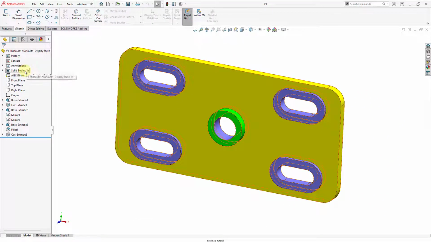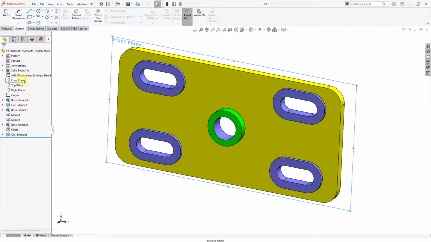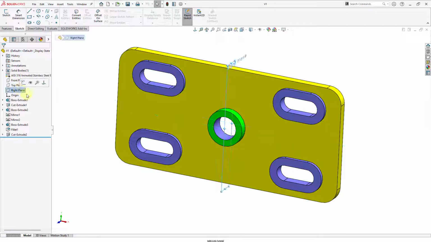In the feature manager design tree we have our planes located here: front, top and right planes. All the features which we will use to make our parts are located here, and whatever sketches we create are also located in the feature manager design tree. How to work with this feature manager we will see in the upcoming tutorials.